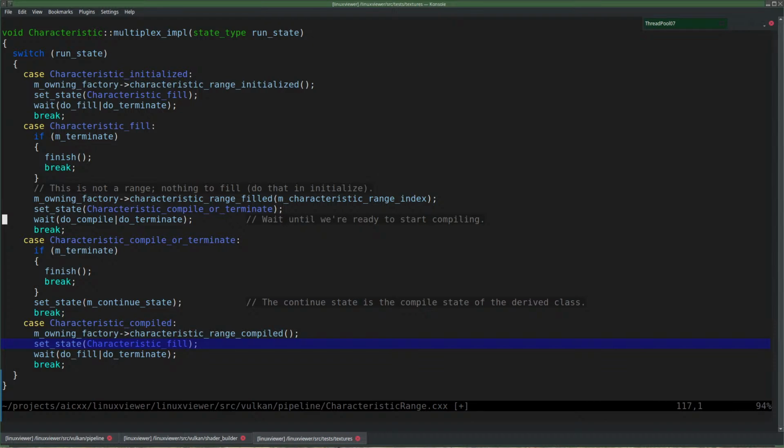I think this one should also wait for preprocess signal. It waits for the fill, it waits for do compile, and then it waits for fill again. We really have to wait for the preprocess thing somewhere.